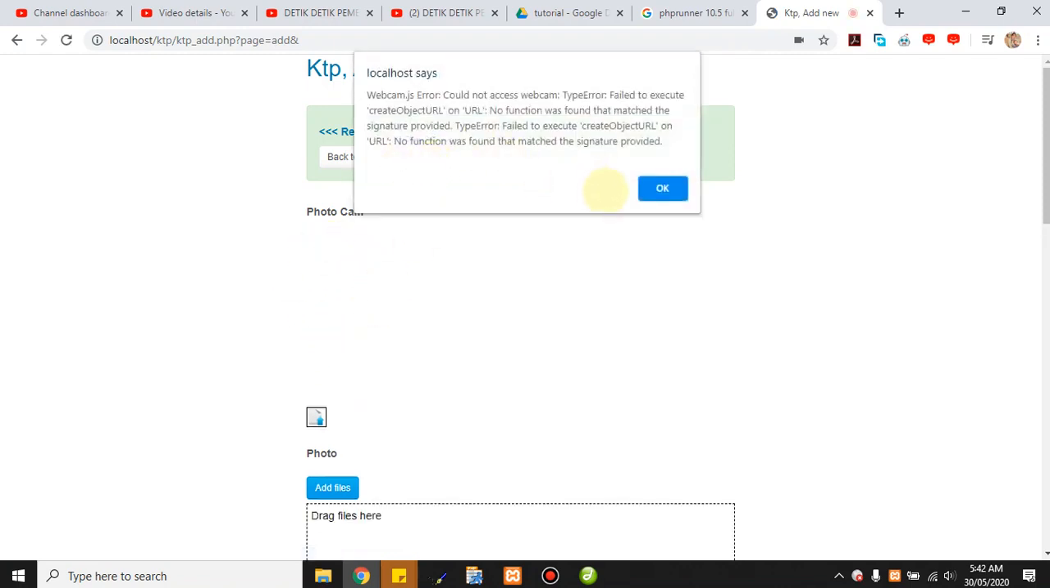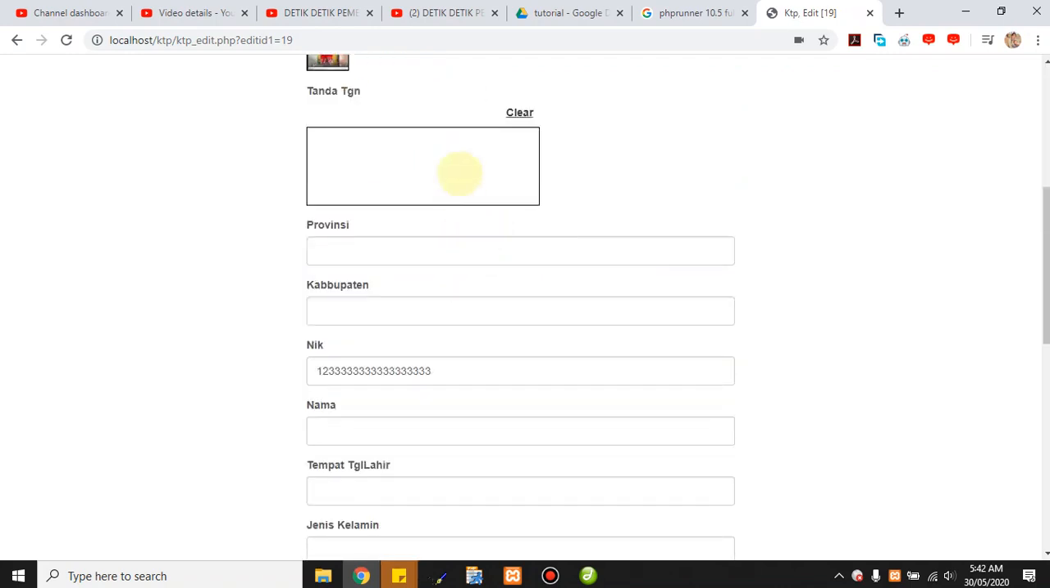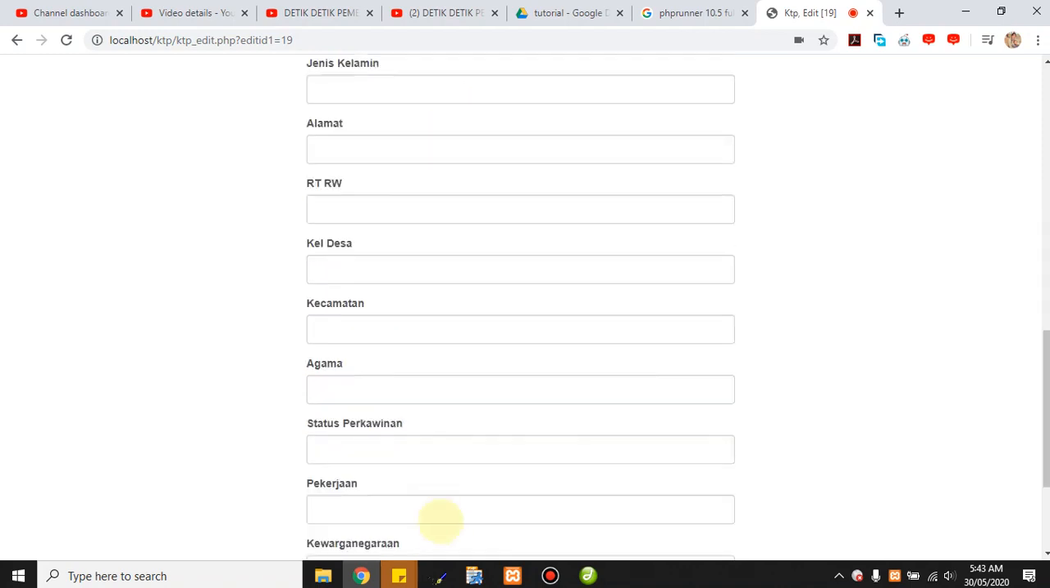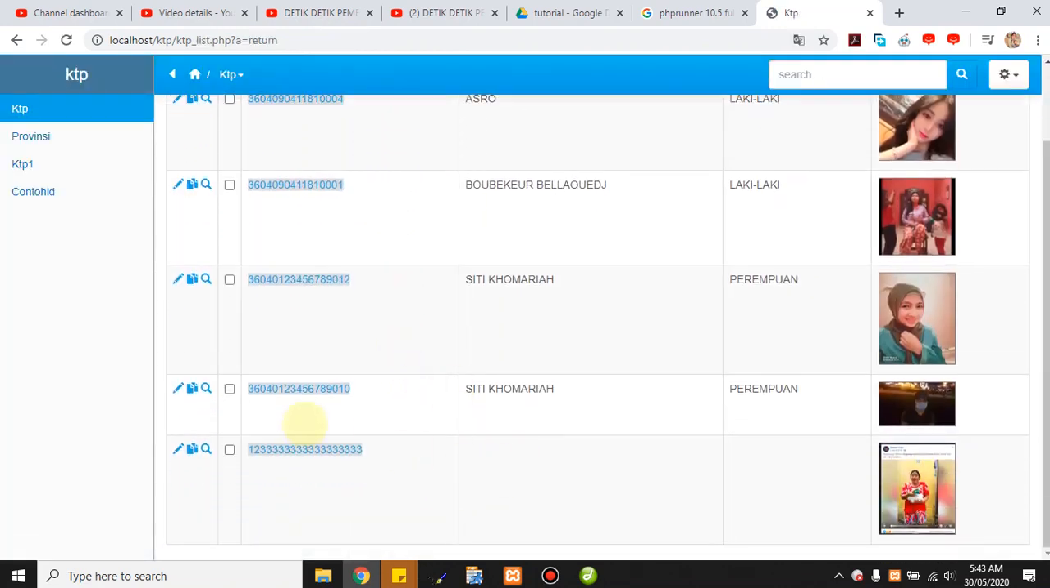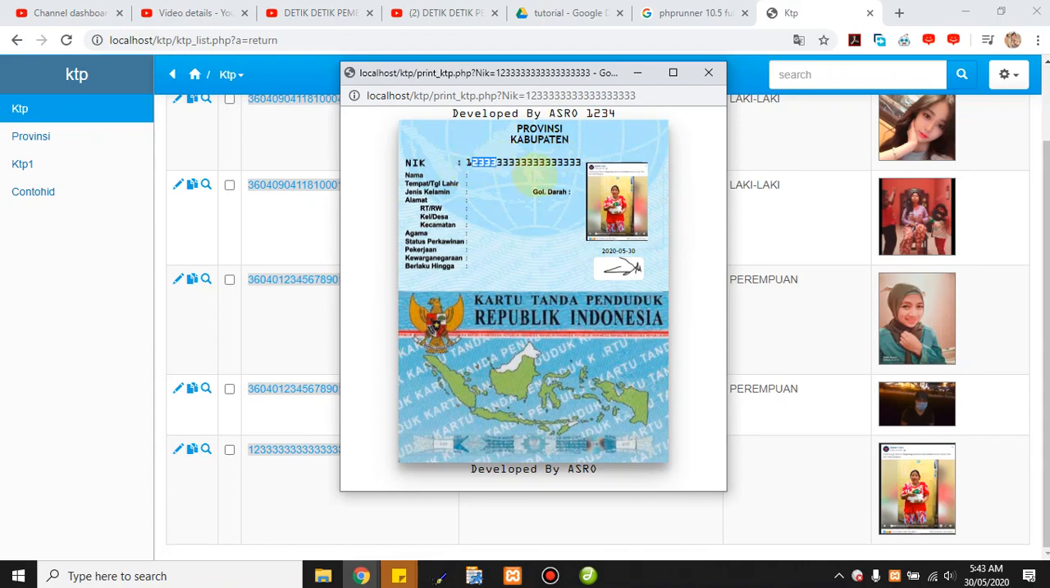And I'm going to edit it and add the signature here. And I'm going to save, back to the place. So this is the latest one. I just signed. See, is it connected now? So this is the external page of the PHPRunner. Thank you very much.